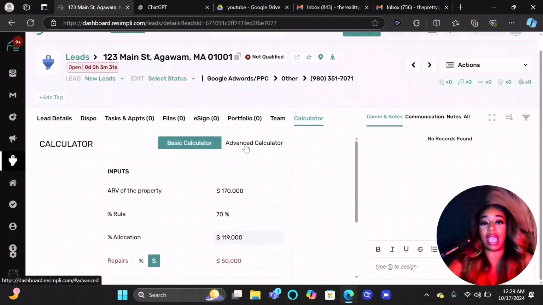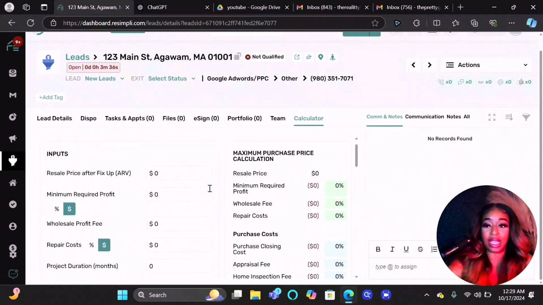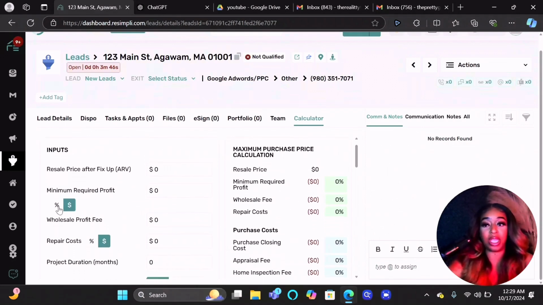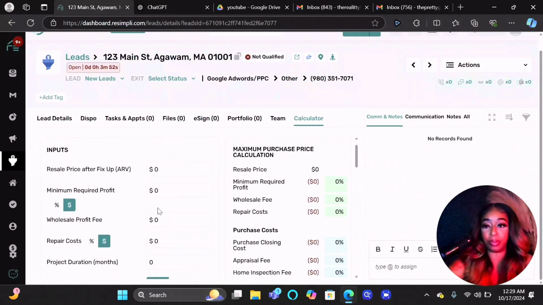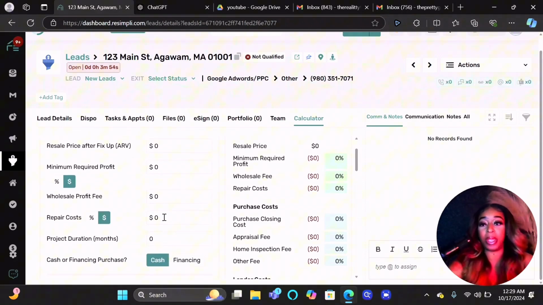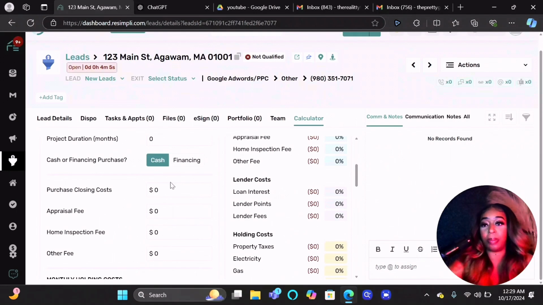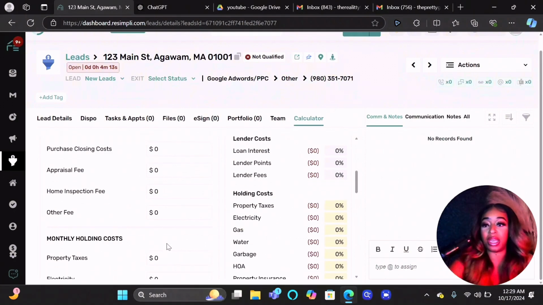As far as the advanced calculator, it does a lot more things. It has a lot more features. You have your resale price after it's fixed up, which is the ARV, minimum required profit. Like I said, you can move from the percentage to the dollar sign if that helps you better. Include your wholesale fee, repair costs, your project duration, if it's like a fix and flip, if you are financing a purchase, or if you're using cash, your purchase closing costs, your appraisal fee, your home inspection. It can go on and on and on.